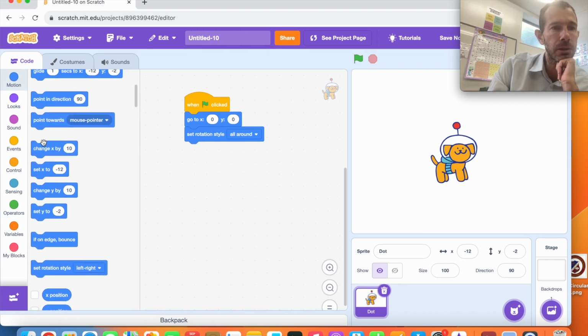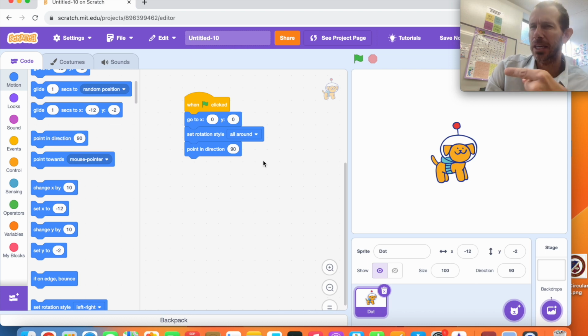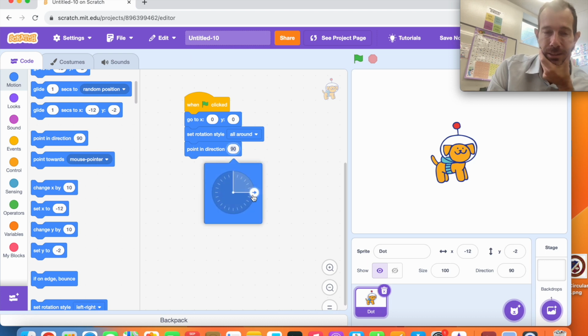I'm also going to say I want him to point in the direction of 90 degrees. I want him looking this way, because if the game starts and he's looking up, it kind of looks a little strange in my mind. So the direction, I can just click on that and it gives me a nice, easy to see arrow. But the direction of up is 0 degrees, right is 90, down is 180, left is negative 90. So I want him to be facing that way, so I'll put it at 90.